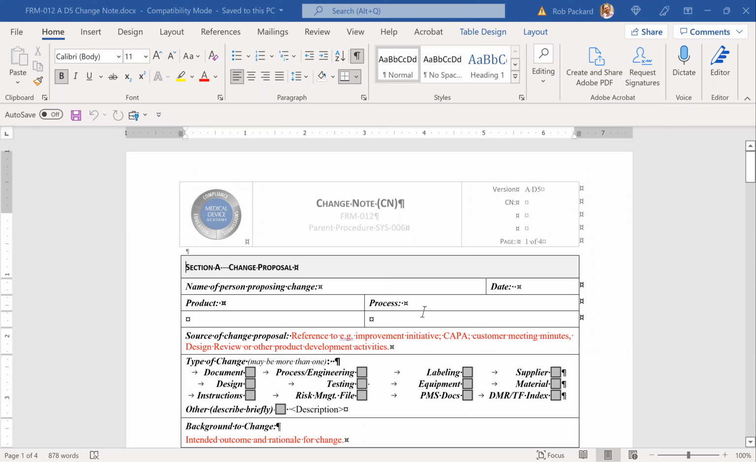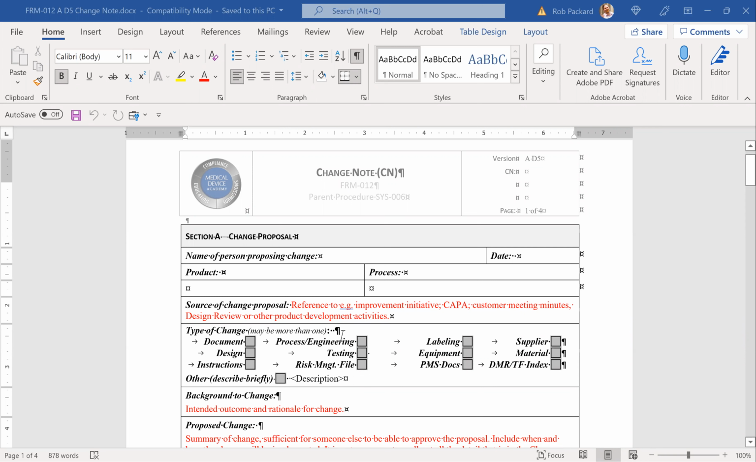And then the types of documents that are changed. Document, it could be a procedure, it could be a work instruction. You could have manufacturing process or drawings that are changing, labeling, supplier, the design of the device itself, the testing, equipment, all these things could change.